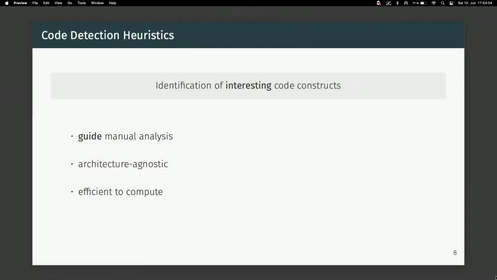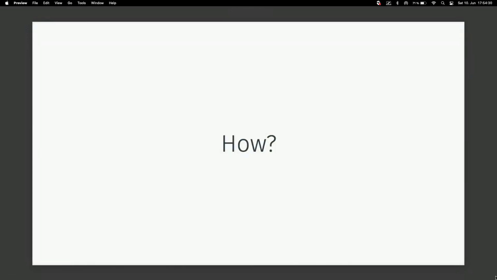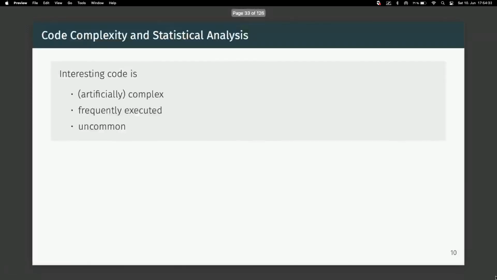And also, these heuristics should be efficient to compute. So let's say I have a binary with 80 MB or something like that, with about 100K functions. Then I don't want to wait 5 days until I get some results. Instead, it just should take some seconds or minutes in the worst case. So it should be really efficient. So the question is, how can we realize that?